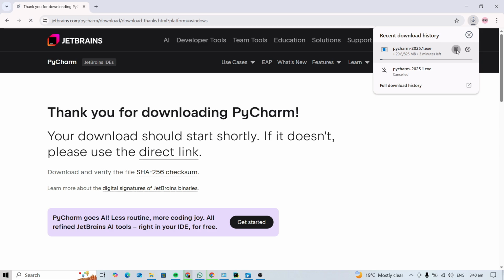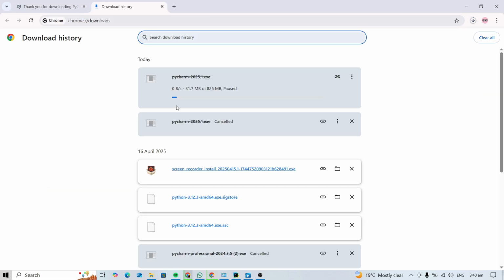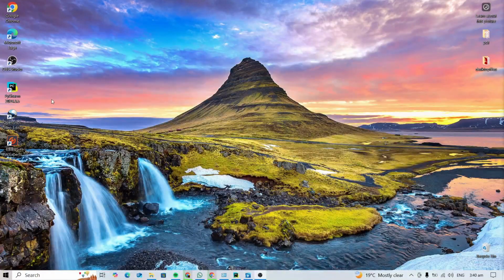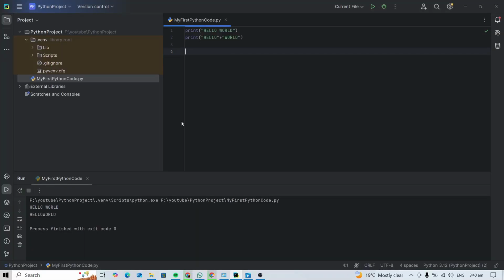I do have the download, so I would just pause it. Control J for the download history. Come over here and check your downloads. Over here I have PyCharm, and hopefully I have downloaded and installed. So you just have to press next, tick all the check boxes, press next again, and install. That would be all for the installation of PyCharm.